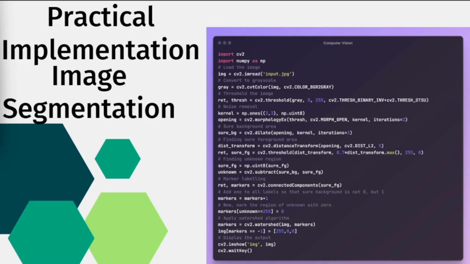So here we load the input image, convert it to grayscale and threshold it to obtain a binary image. We then perform noise removal using morphological opening and extract the sure background and sure foreground areas. We use the distance transform to obtain the distance of each pixel from the nearest 0 pixel and threshold it to obtain the sure foreground area.